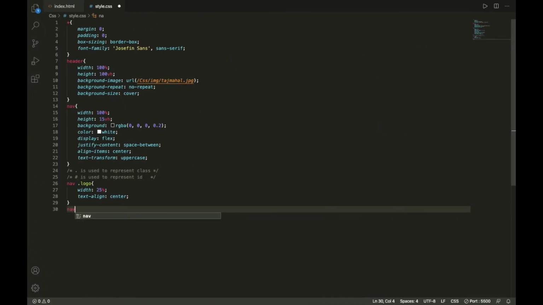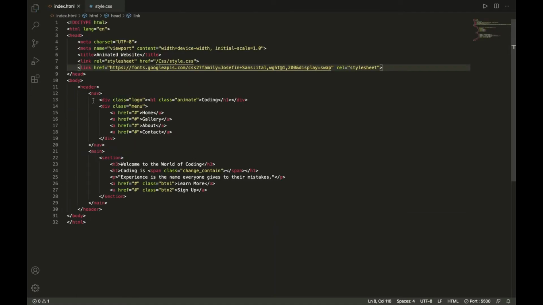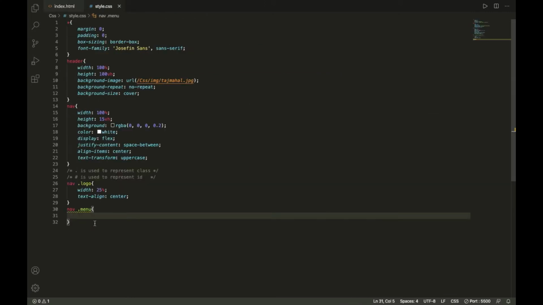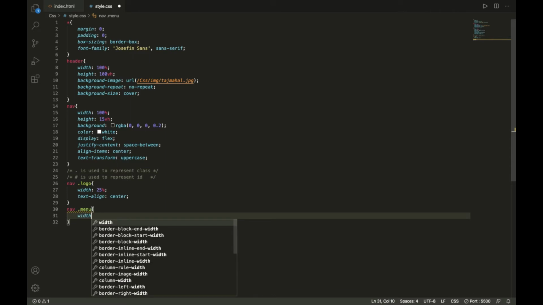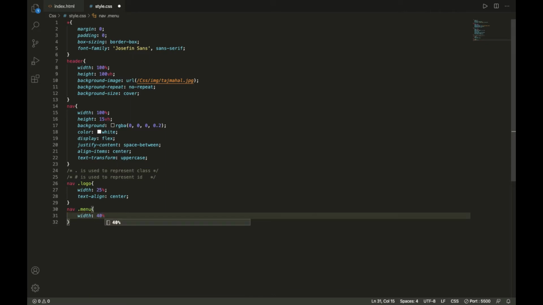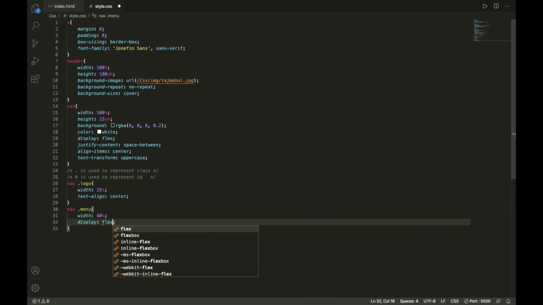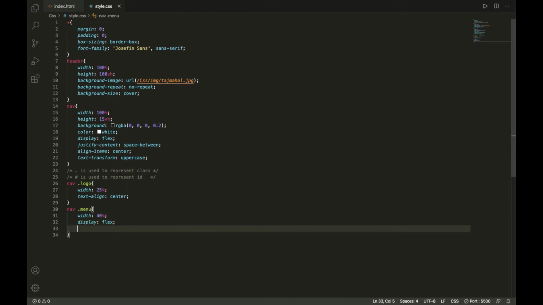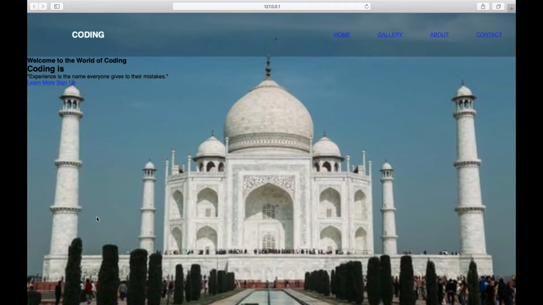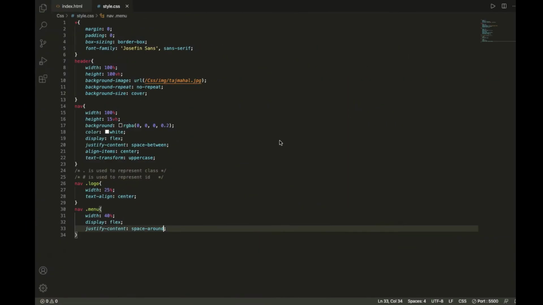So I will say that inside nav there is a nav dot menu, as inside the nav tag we made a div dot menu and all the anchor tags are inside it. So I will say nav dot menu, and then I will add a width of 40%, and after that I will give it a display of flex, and I will add a justify content of space around. So you can see they have come to the correct positions.